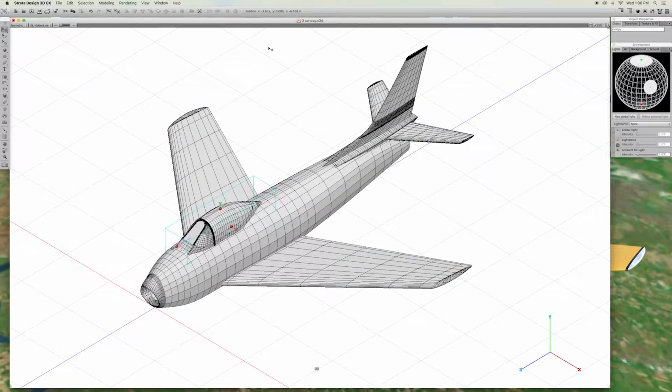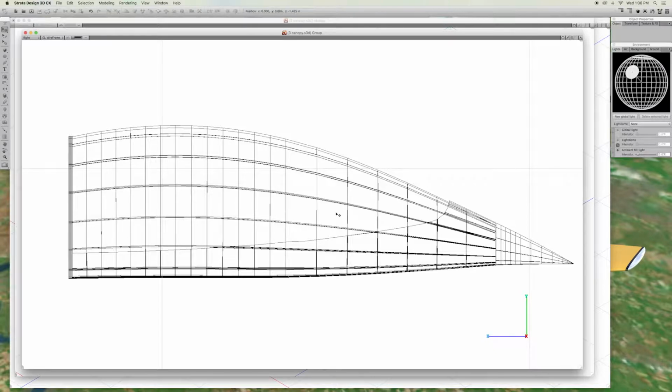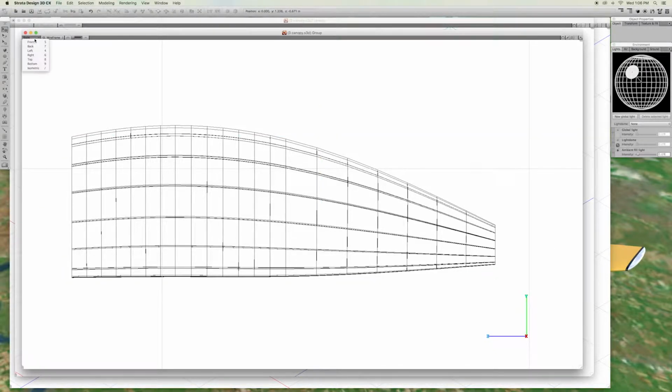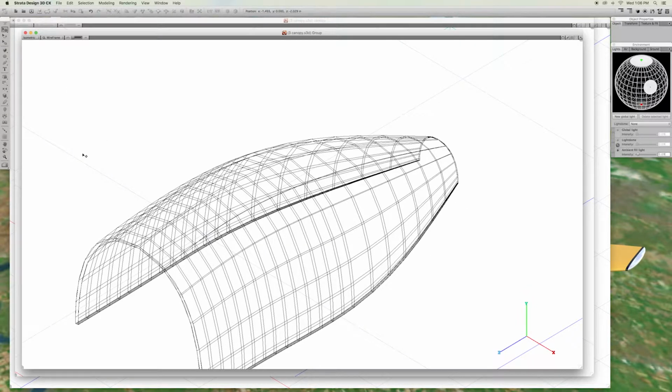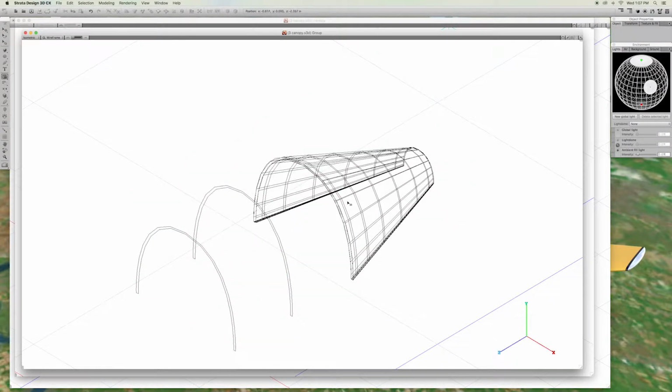The canopy has two sections. We'll start with the back. It consists of a clear acrylic bubble with a metal frame. Let's delete the metal frame for now and look at the acrylic bubble part. It is a skinned object made from these four ribs.